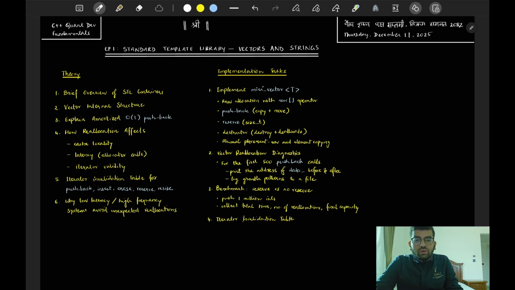And then reallocation. It's not just an internal detail; it's a real consequence, right? It will have cache problems, it will have latency issues, it will directly impact iterator validity and all. So these topics matter in high frequency systems.